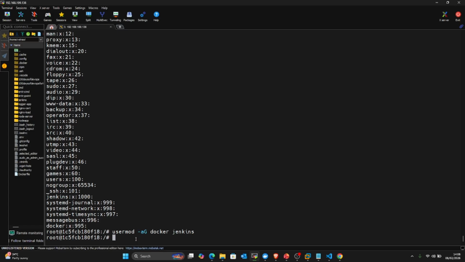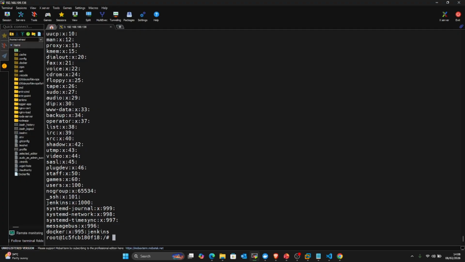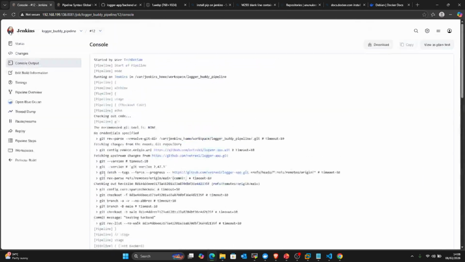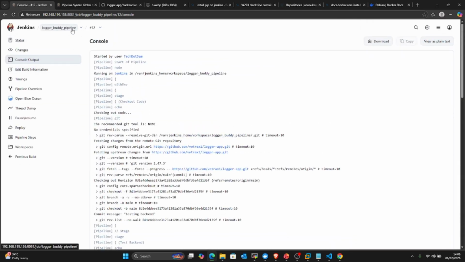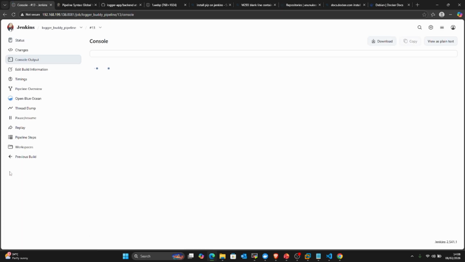So when I click enter, if I go to /etc/passwd and I go to the Jenkins user, and /etc/group, and I go to the docker group, you can see that the Jenkins user has been added to it. So now my Jenkins should be able to run the Docker command. Let's see if it works. If it does not work, then we might have to restart the container. If I'm still having permission denied, we'll have to restart the container.